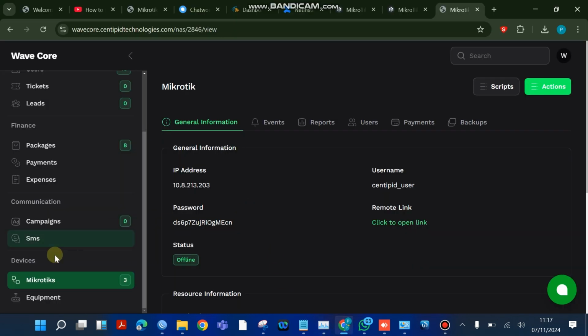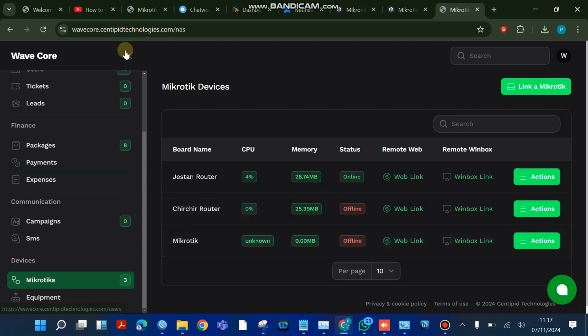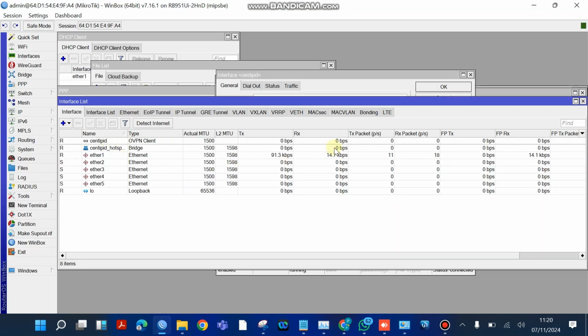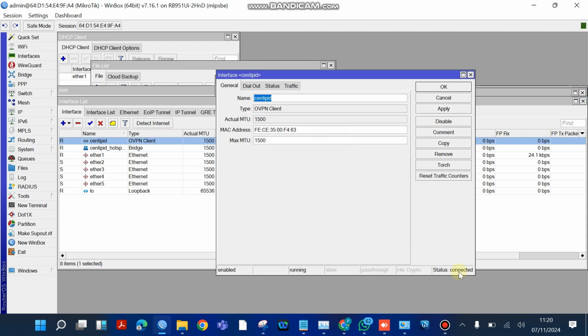If I was to come back here and refresh, let's just give it a few minutes for this to update. Let's see if the remote web link feature can come online now. Right now, it takes a bit of a while for the Centipede dashboard to update, but as you can see, it has actually updated to the online status. And here at Centipede, if you click on this VPN, you can see here status connected.